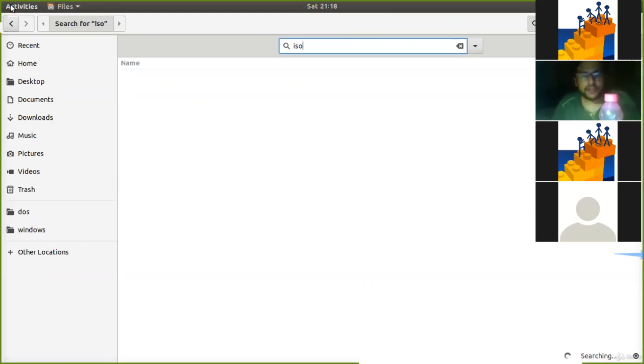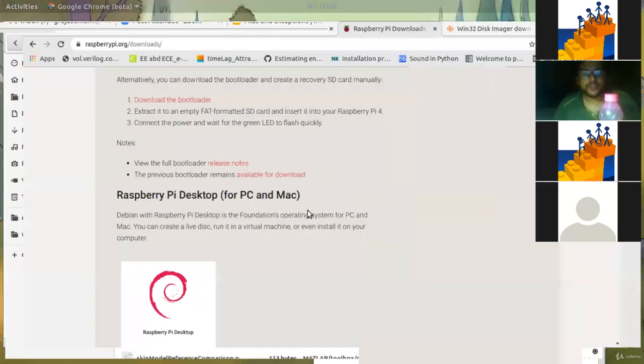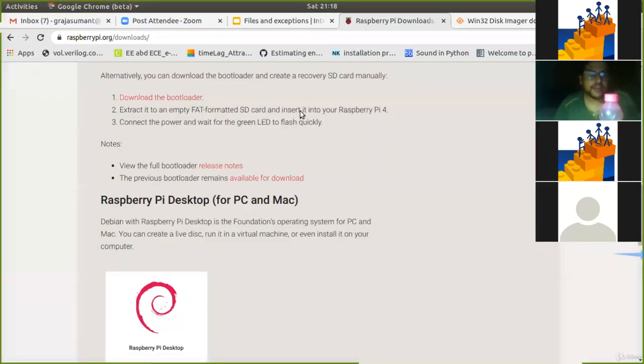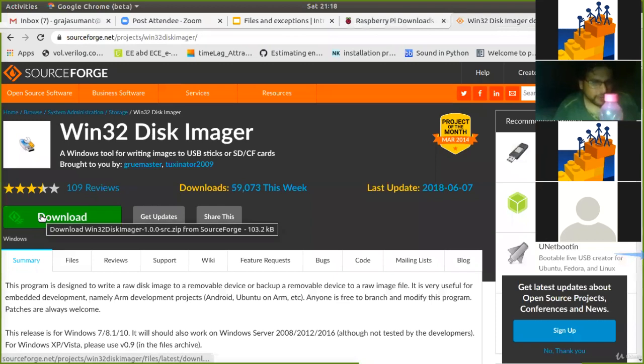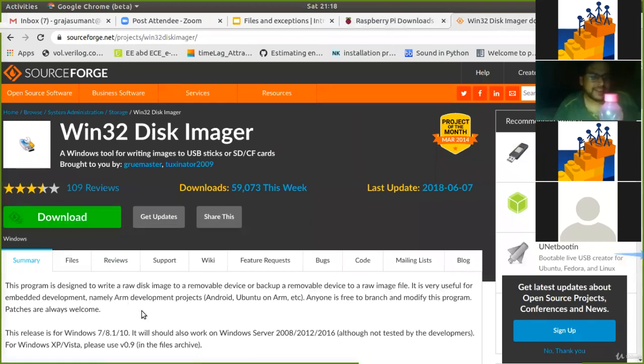So you will have a .iso file. You can simply download this .iso file, and you can download this Win32 Disk Imager, and it will ask you for the location at which that particular file is present, and you can simply hit on it and start the burning process. Once the burning process is completed, you can simply unplug the SD card from your computer, and you can replug it into your Raspberry Pi device in this way.